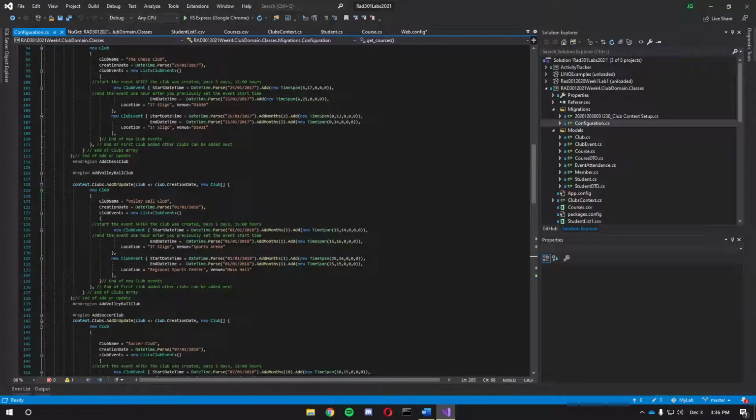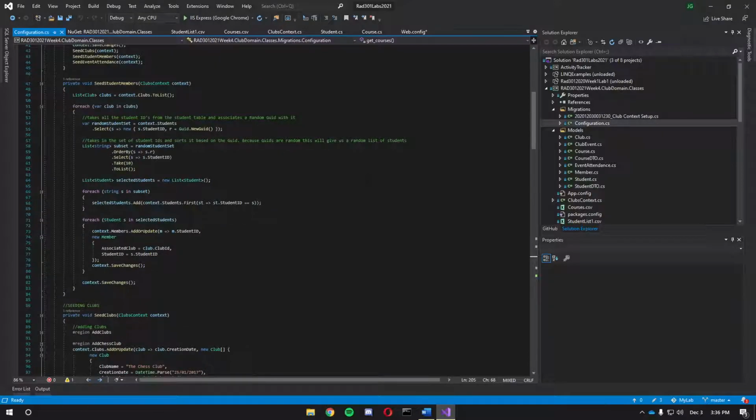and then do inline seeding for the club events as well. Next we assign a random set of students as members of a club. Initially I'd manually added these students, but whenever I read the brief and saw that it had to be random, I implemented this method. This method loops through all the clubs in the clubs table, creates a list of all the student IDs, assigning each one a GUID, which is guaranteed to be random and unique. We order these, take 10 of these, and add these to a list called selected students.